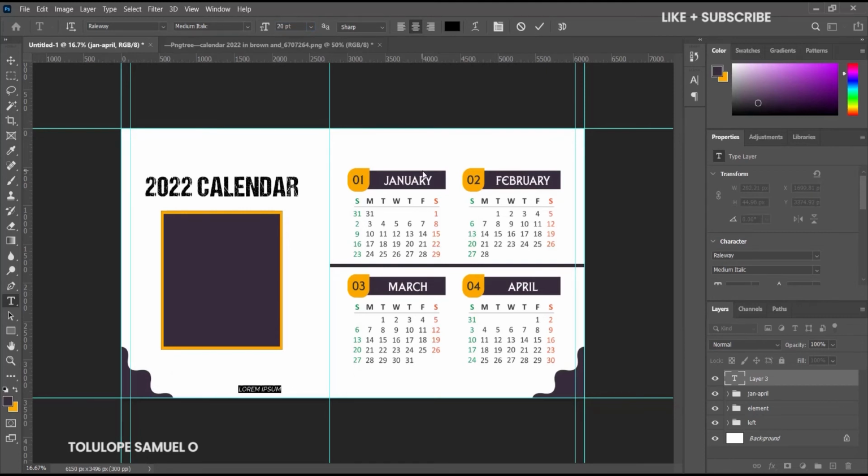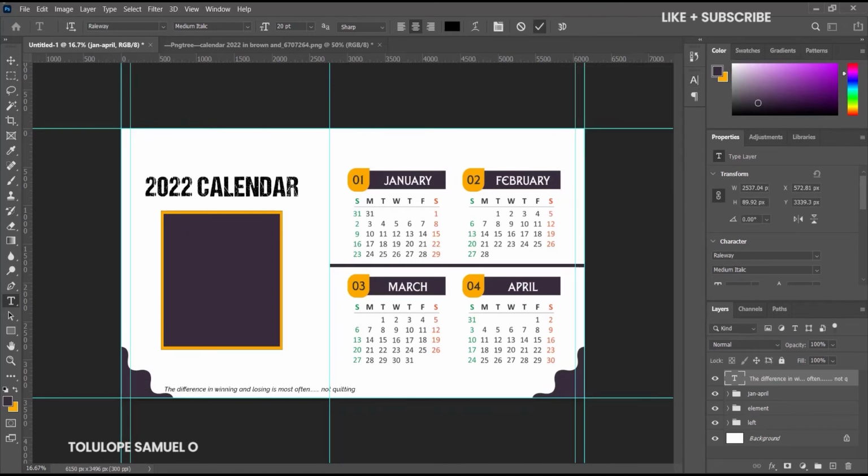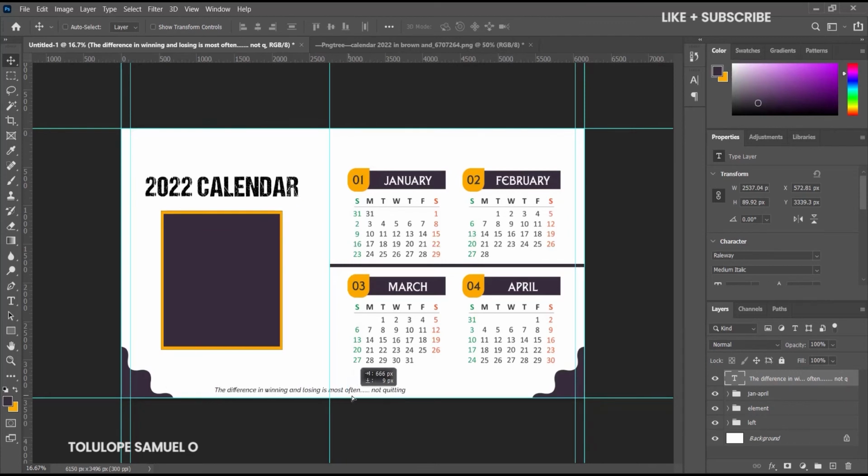So next off, I'll just type the quote. So in winning and losing is most often. So just a quote to motivate people when they see the calendar, not quitting. So basically after doing that, I want my quote to just be a normal writing, so I will turn off the capital letter tracking, click OK and select my text tool and just move it. Press Ctrl A and align it to the document.